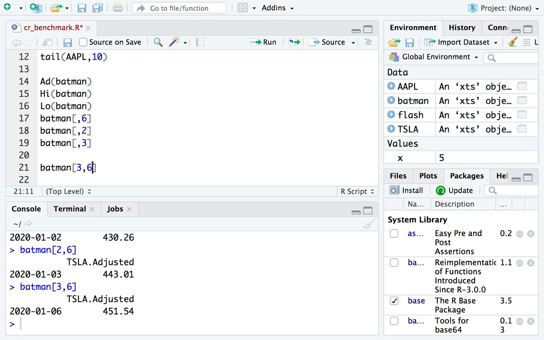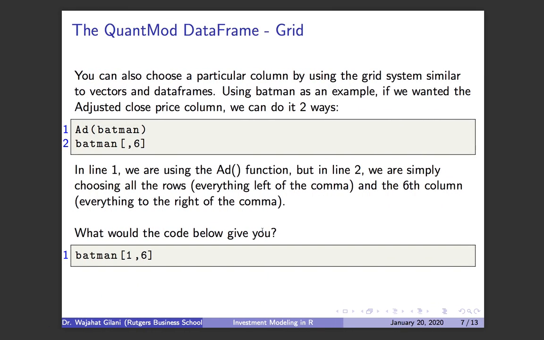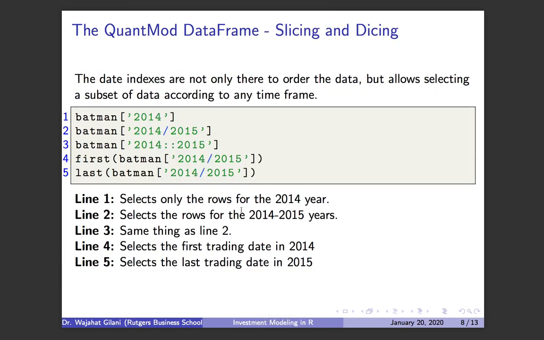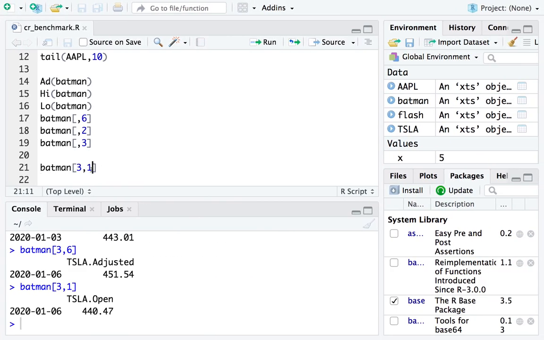All right. Likewise, if I change this to 1, which is the opening price, now I have the opening price for January 6th, 2020. Alrighty, that is how the grid method works. Oh, and now we jump into slicing by dates, and we'll get to that in a second.